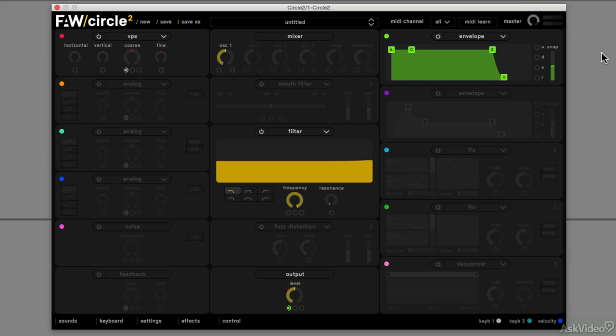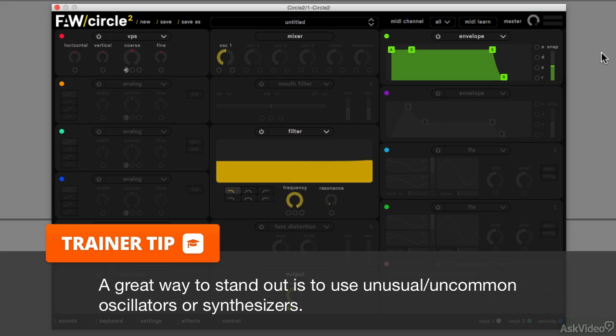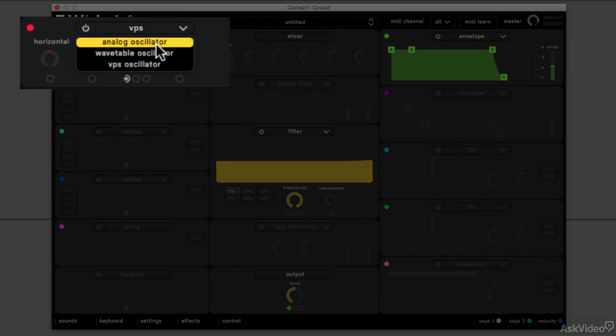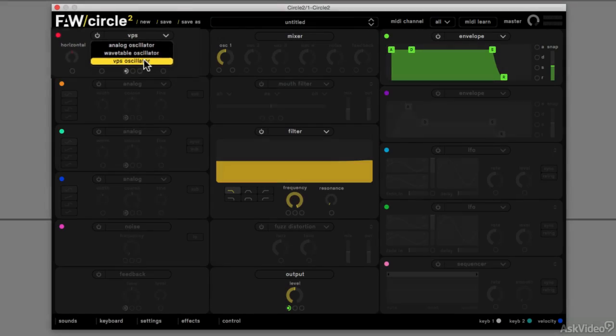And finally, it's worth noting that there are some synthesizers, both analog and digital, that have their own proprietary, special, unique form of oscillator that is specific to that particular synthesizer. And here is a prime example. In the case of Circle 2, there is this special oscillator called a VPS oscillator. This guy over here, which you can, of course, choose from the oscillator options just there.